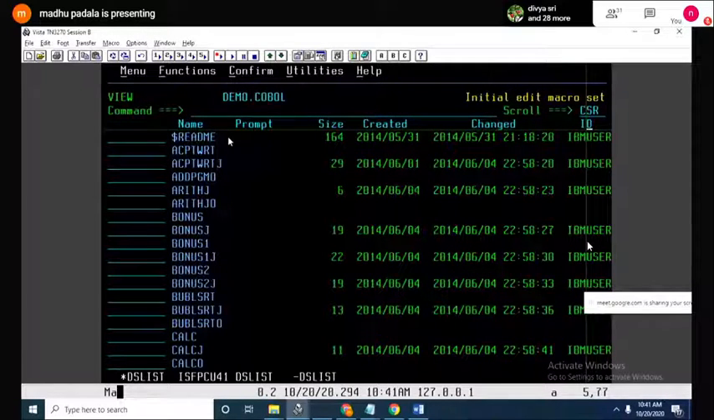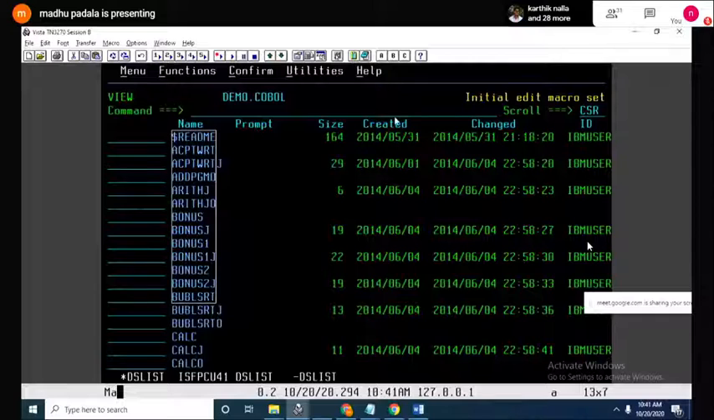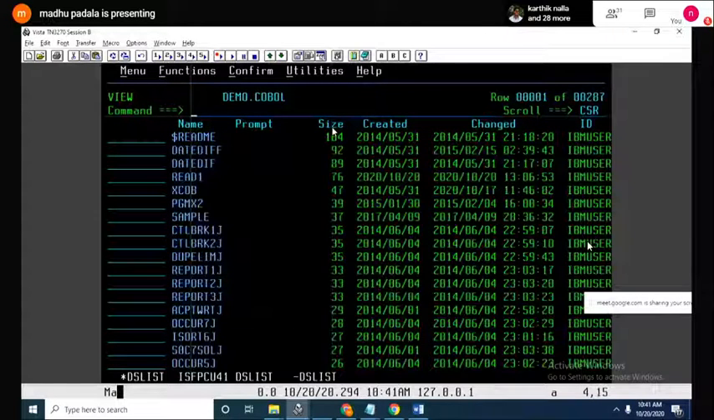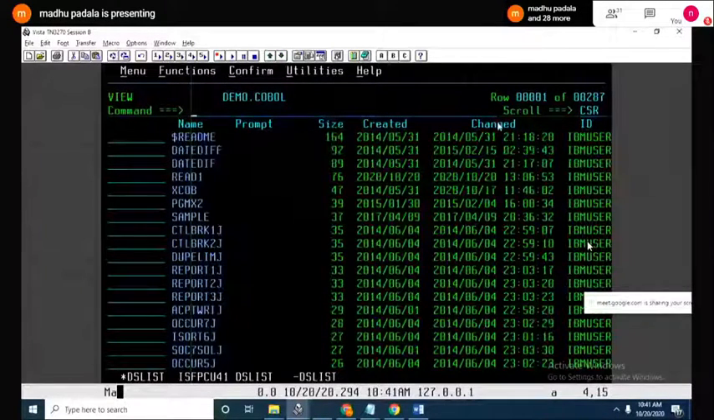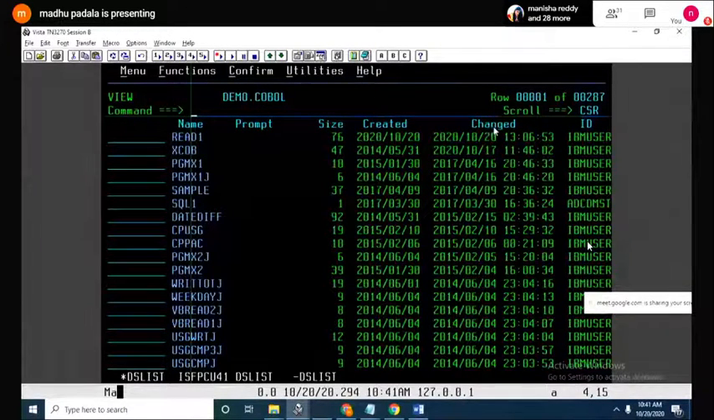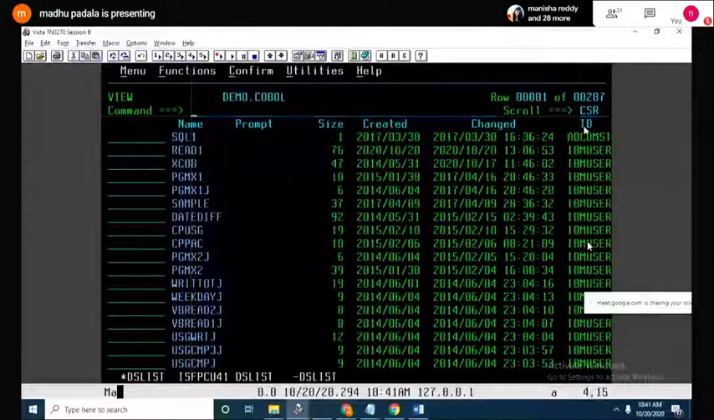Like this, we have all these columns. By default, it is sorted on the name. But if I want to sort on a size, or on a created date, place a cursor here and enter. If I want to sort on a size, place a cursor here and enter. If I want to see last changed members, okay. If I want to see on a user ID, so by default, sort is on a name of the member, but we can also sort on other columns.